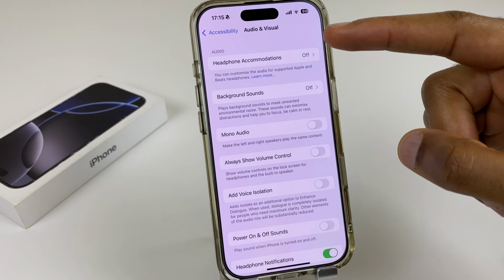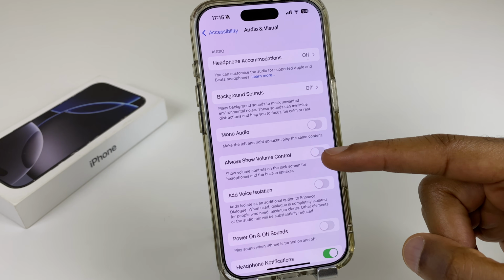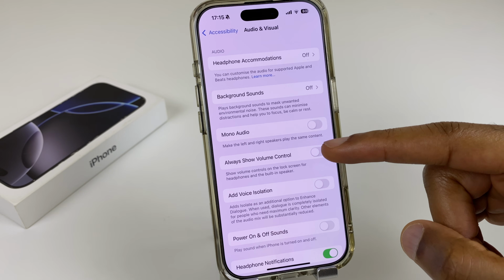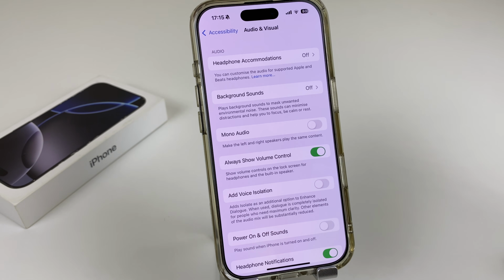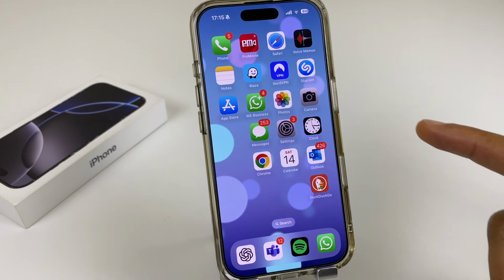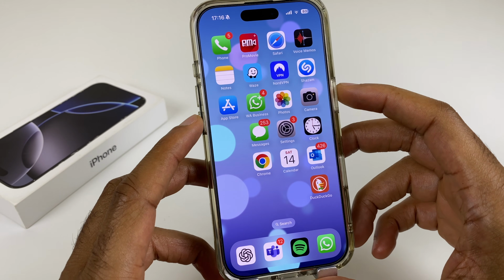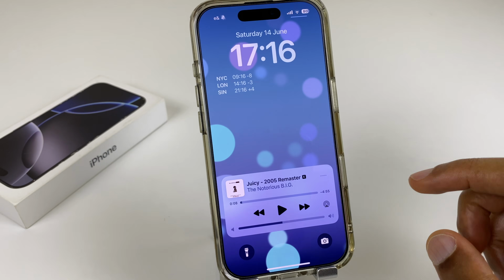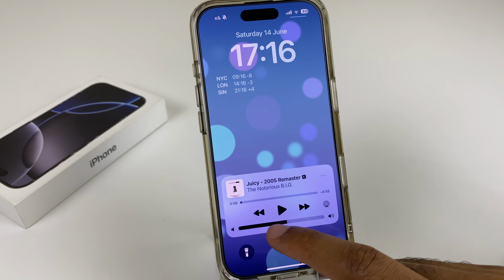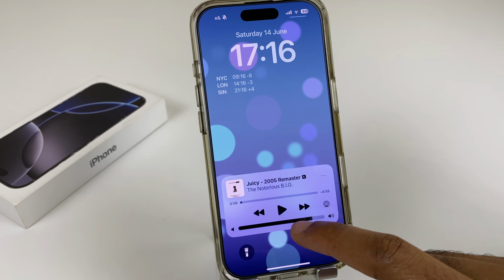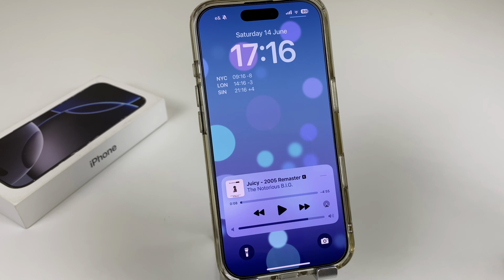Now we have some options, and if you look here, we have always show volume control. So click here. That is now enabled. Let's close this window, close the screen, and just here you can see the volume control has been added, giving you an alternative way to control the volume on your iPhone when listening to music.